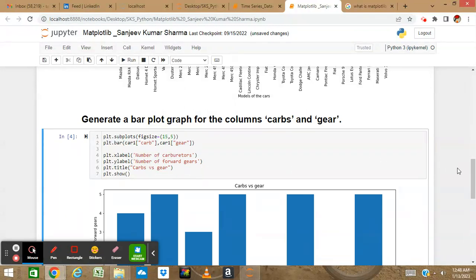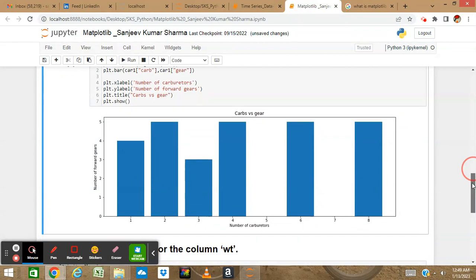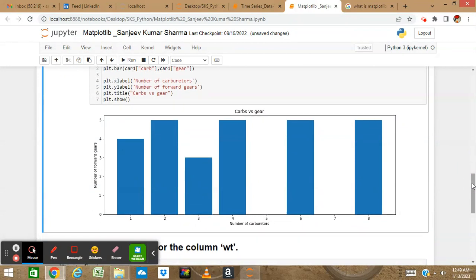I can simply see this bar plot graph beautifully here and the relationship between the curvatures and gears. If the number of gears are increasing, it doesn't mean curvature are also increasing, right? Yeah, you can see this. If we talk about the 8, curvatures and gears both are high, right?